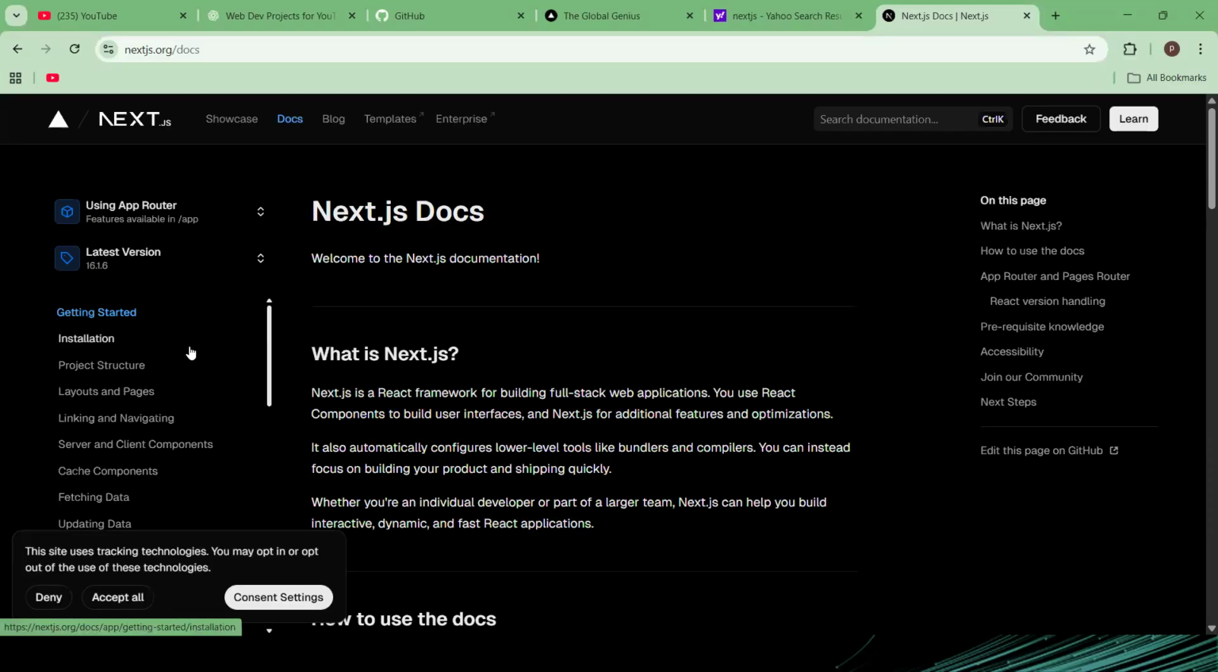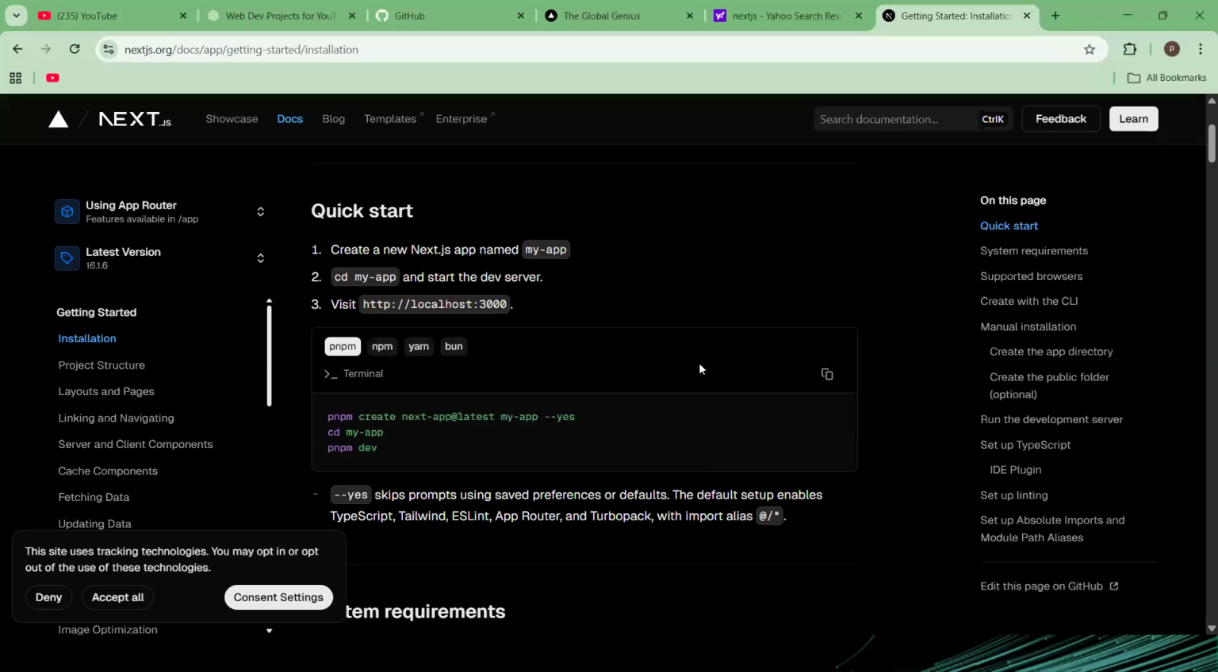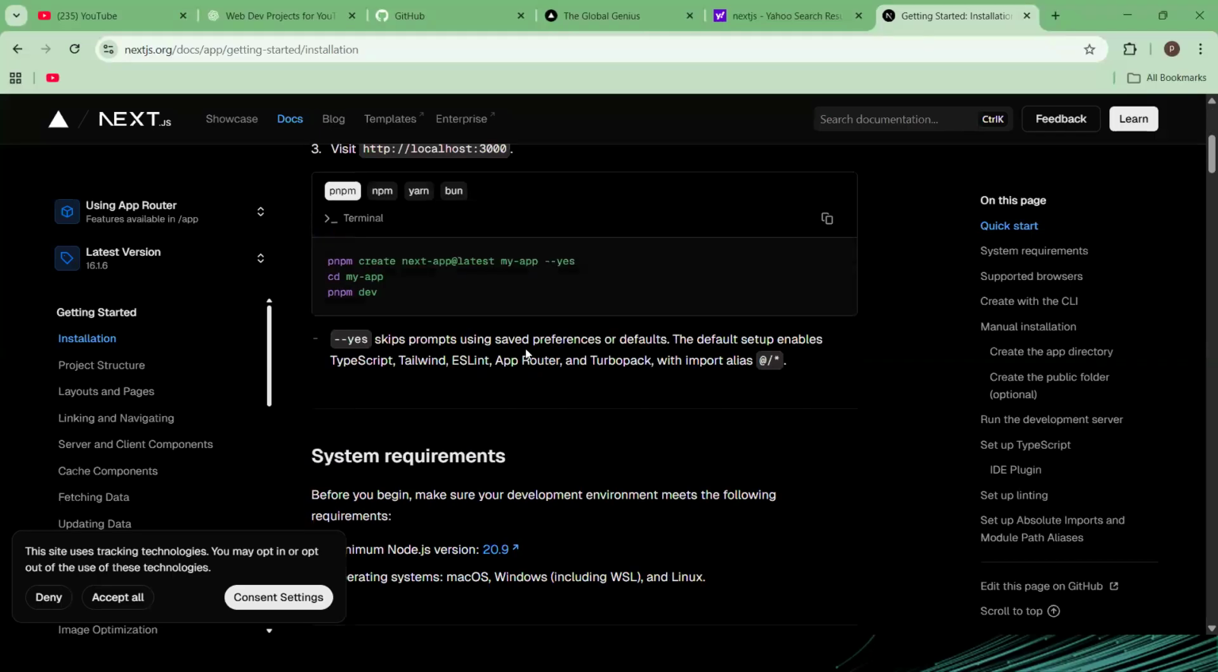So go to installation. Go to installation. So this is what you need to do. When you are here, this is PNPM, NPM. Select NPM. I'm using NPM, so make sure that you're using NPM. Copy this code.